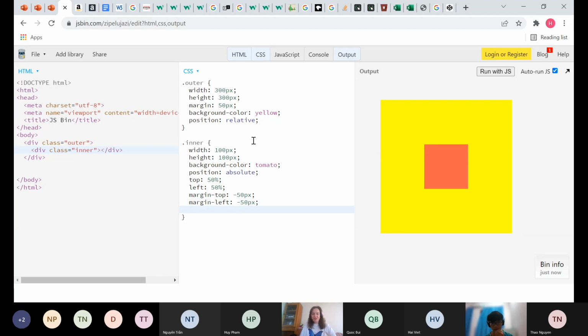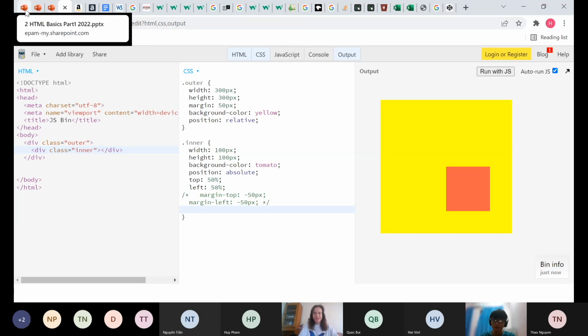Each time we want to change the size of the element, we need to calculate all the numbers. Yes. Okay, so if we just replace it with the transform translate property.